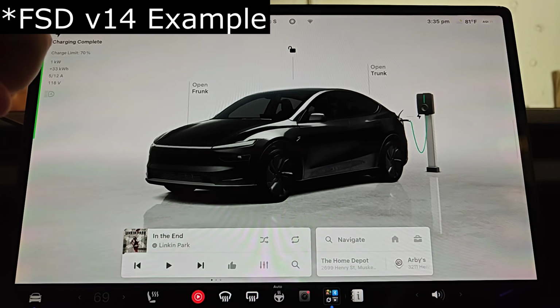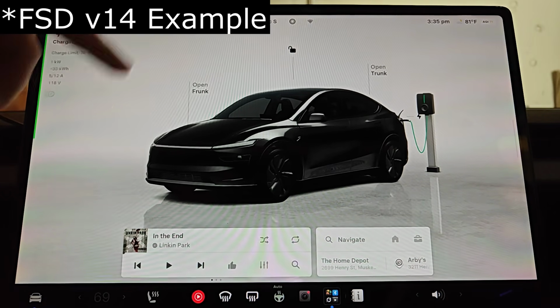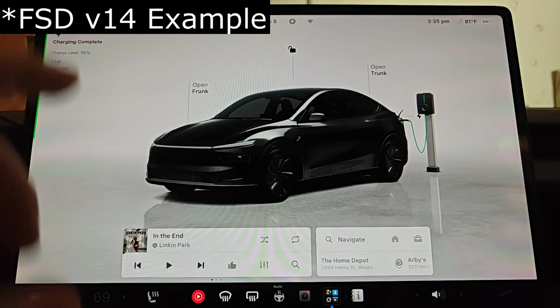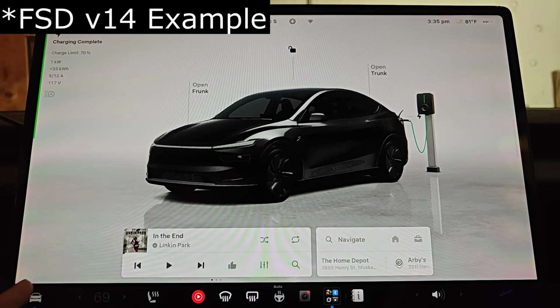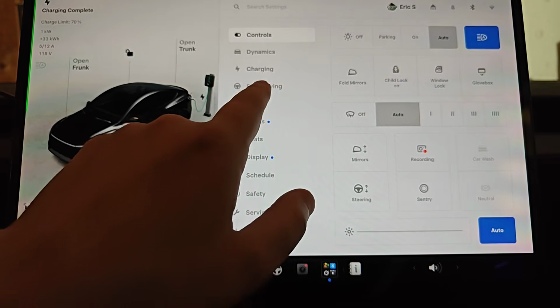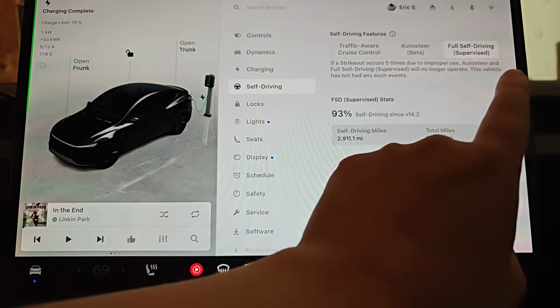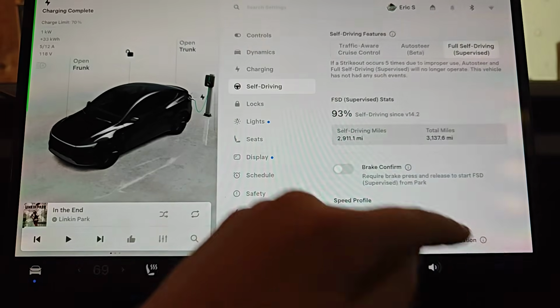Hey guys, in this video I'm doing an updated how to use FSD in your Tesla vehicle. So to turn it on, what we want to do is click on the icon of our car in the bottom left hand corner to open up our menu. In our menu, we want to click on where it says self-driving, and then in here you want to make sure that you're selected on full self-driving.